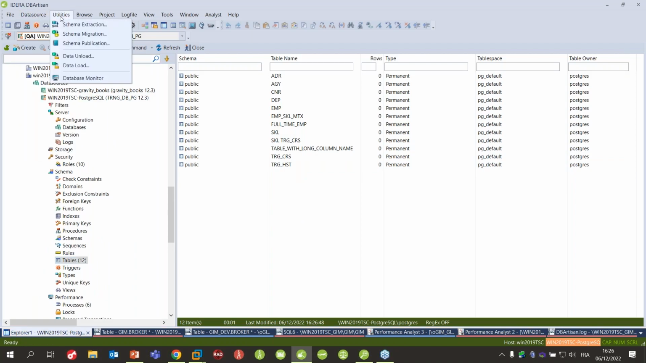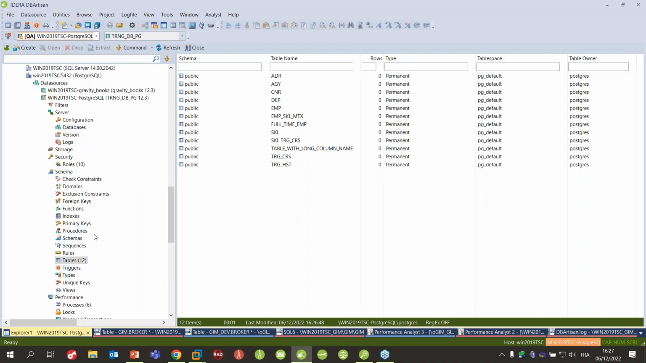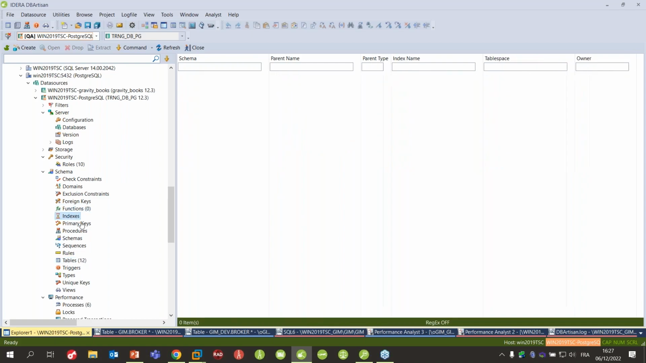So we have seen the data source. You can always migrate your schema directly with DB Artisan. This is one of the features which is typically not available with Rapid SQL. We can browse all the different nodes that we have seen here.